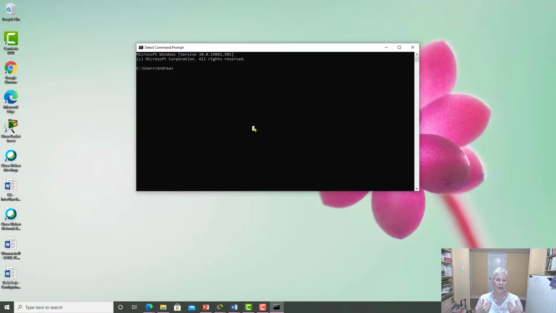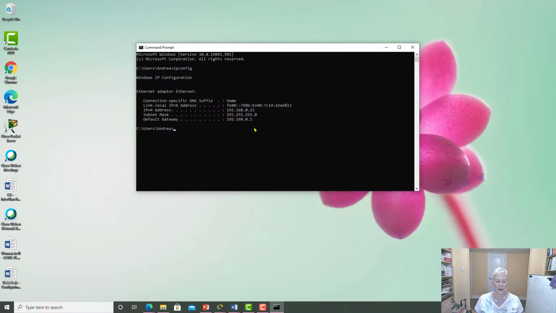Now I want to see what my IP address is. So I'm going to type ipconfig. All right. And here we can see I'm on my home computer. It's giving me an IPv6 link local address, which we'll talk about a lot in Module 12. But here is my IPv4 address. You can see it's a 192.168.0.23. Here's my subnet mask. And then finally, here's my default gateway.